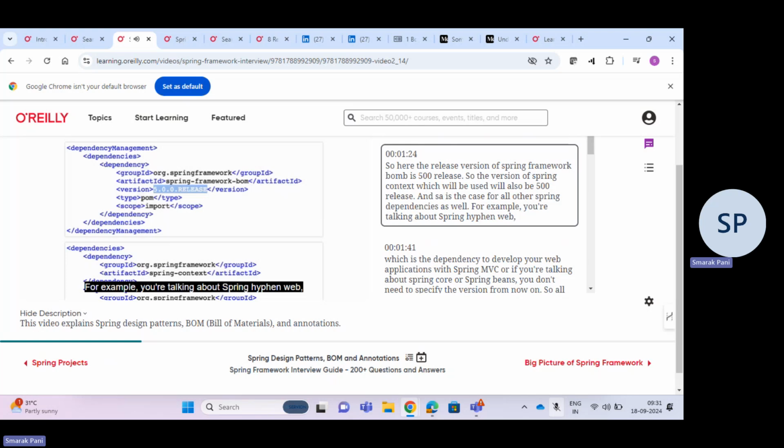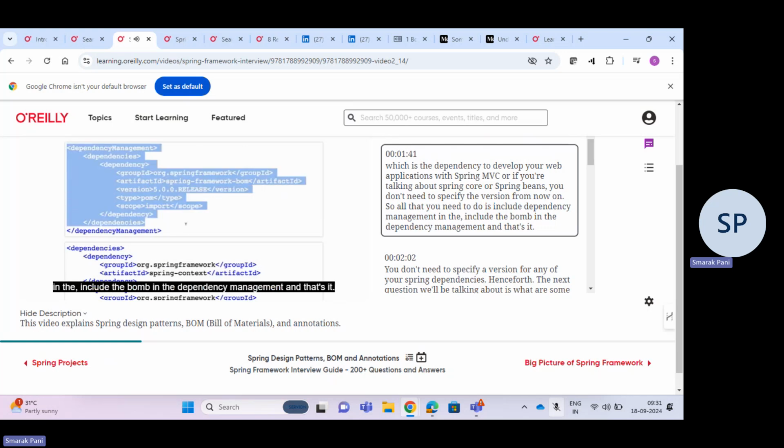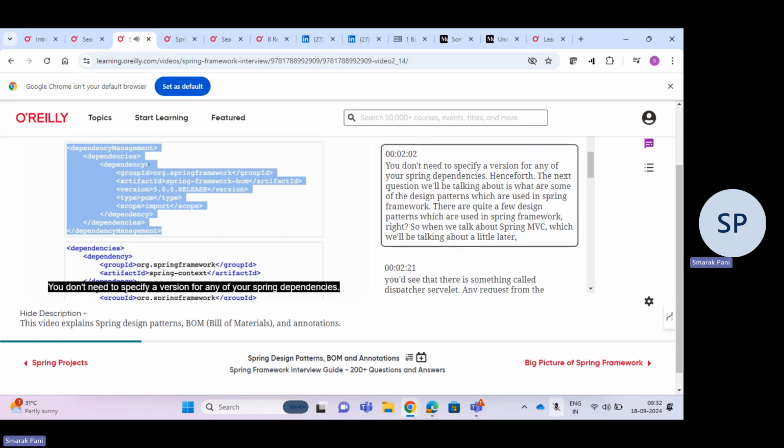For example, you're talking about Spring-Web, which is the dependency to develop your web applications with Spring MVC. Or if you're talking about Spring Core or Spring Beans, you don't need to specify the version from now on. So all that you need to do is include dependency management, include the BOM in the dependency management, and that's it. You don't need to specify a version for any of your Spring dependencies henceforth.